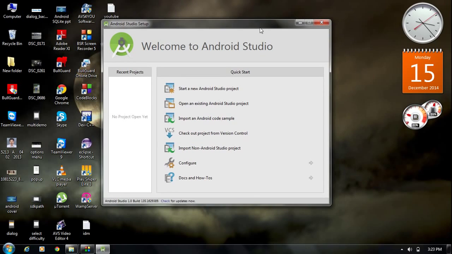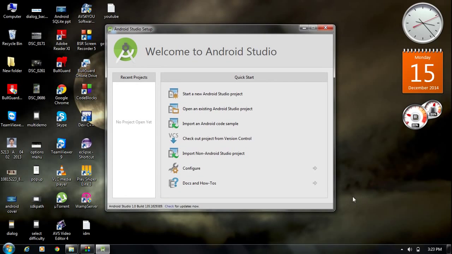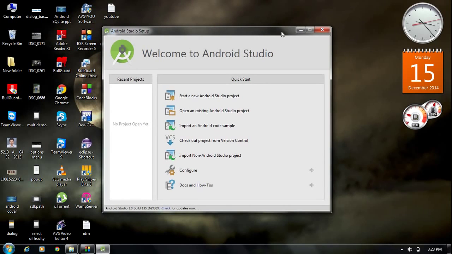Okay, at the beginning, when you start Android Studio for the first time, a window like this will appear. You can start a new project from here, or you can import an existing Android Studio project from here. So for entering into Android Studio, you have to create a new project. So click this, start a new Android Studio project.